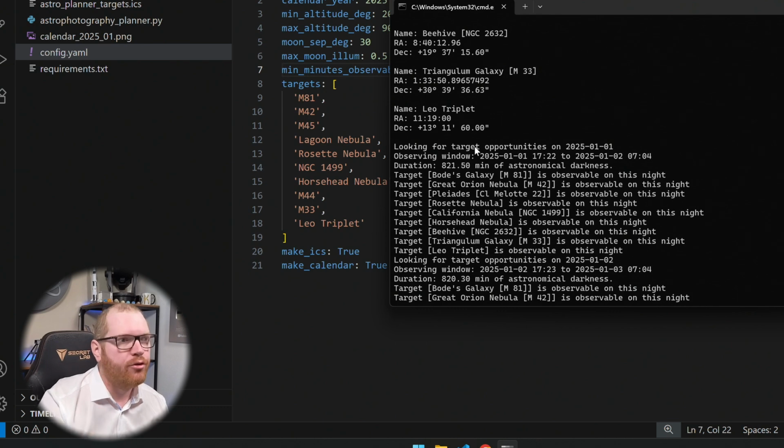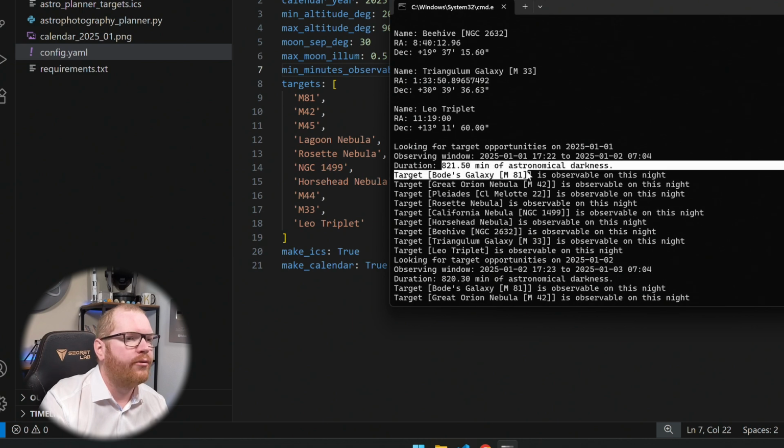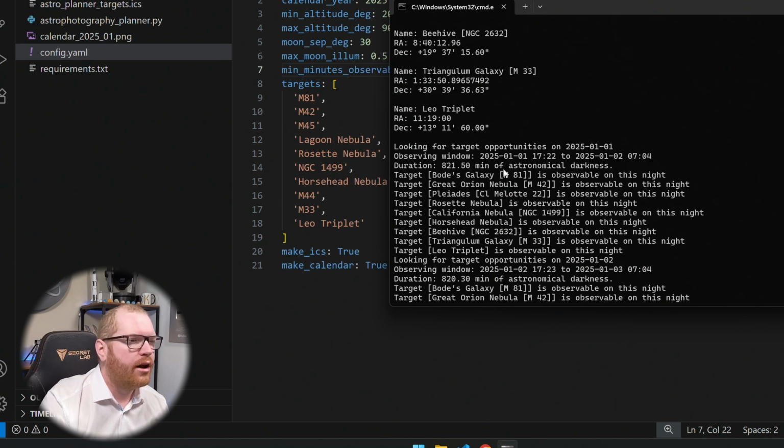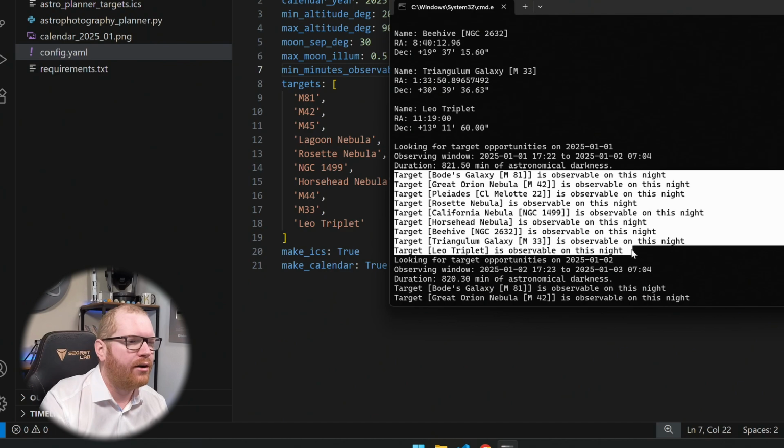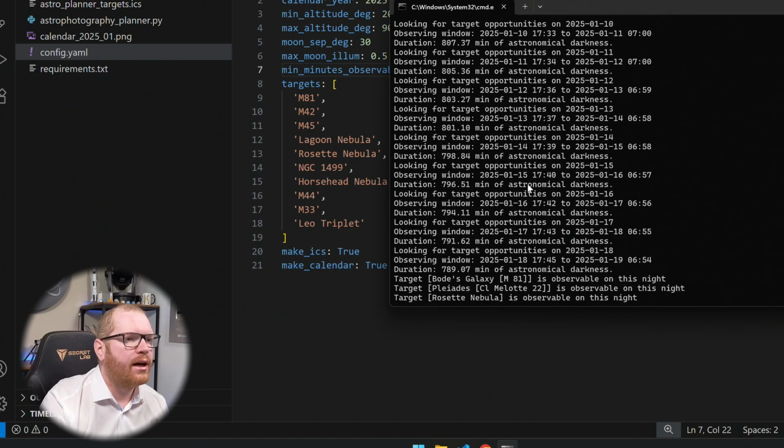And the same thing with the moon illumination. If there's more than whatever moon illumination we put in here, it's just going to consider the whole night to be non-observable. But in this case here, we can see we have 821 minutes of astronomical darkness, which is good. And now it says the following targets are available in the night. And it just does that day after day.